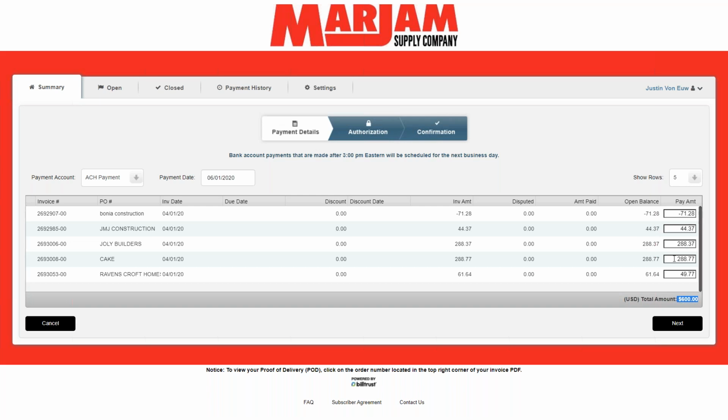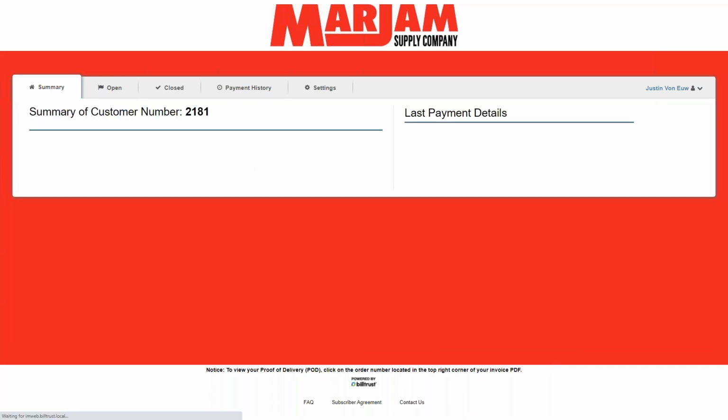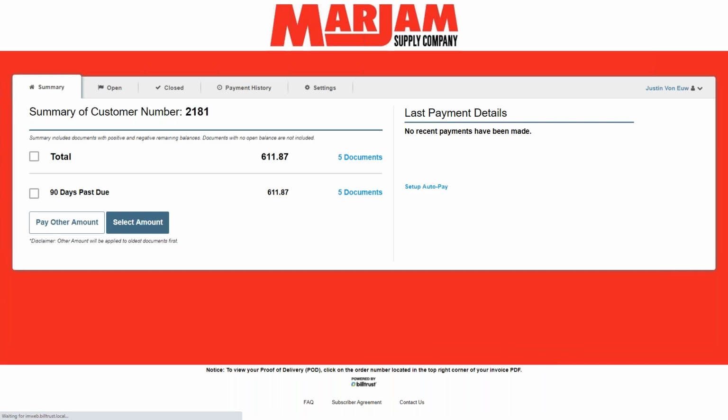It's used a credit memo, and then the remaining document here, instead of paying the full $61.64, is getting paid $49.77. Okay, so this is a way for your customers to come in and very quickly pay you. They don't have to do a lot of research. They're not doing any disputes or anything like that. They're just coming in, they're just paying you real quick.